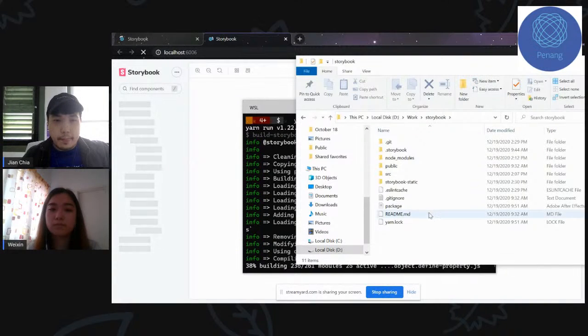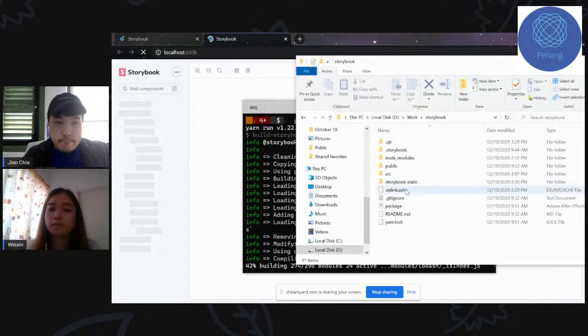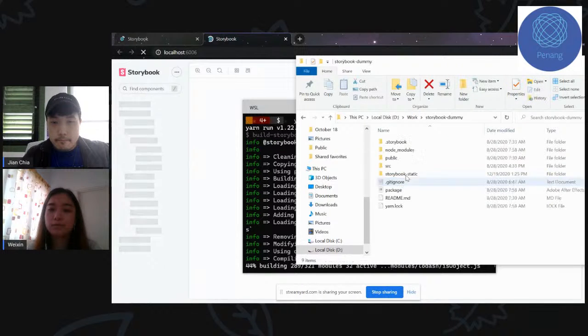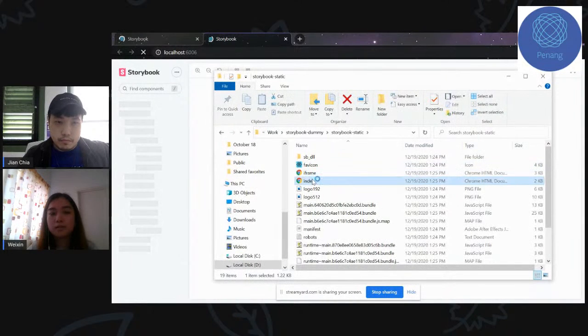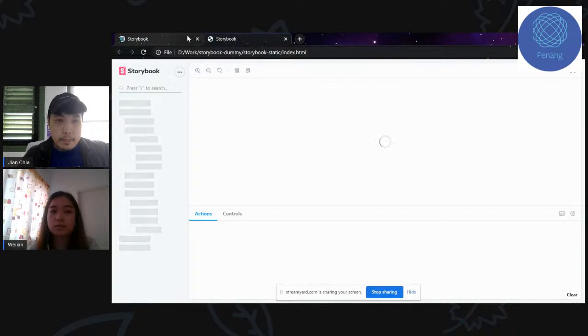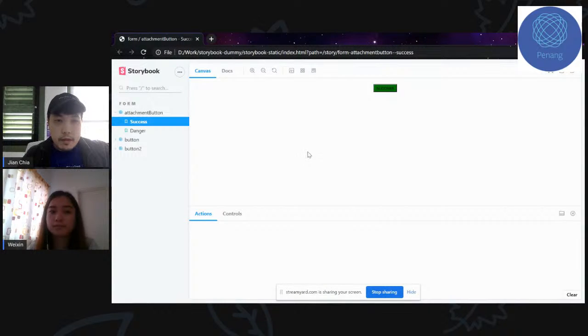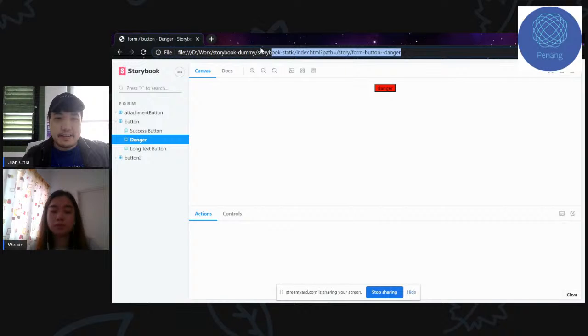So it will have a storybook-static folder, and inside it will have an index. By opening the index, you can see the application and the content inside. Oh, I see. I didn't know about this. So we can straight away send this folder to our reviewer, and then they can just access it. It's exactly the same as what we see just now.